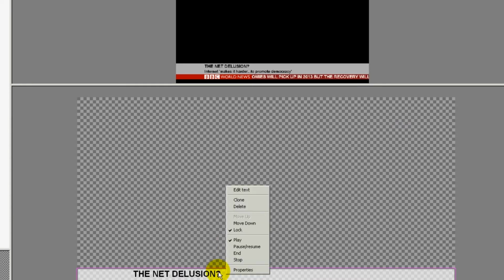These buttons here control your animation down here. Click on one object, you can play it. It'll play the whole thing, unless you right-click it and you see play, pause, end, stop. If I end it, it'll disappear. If I right-click on it now, play, it'll come back again.